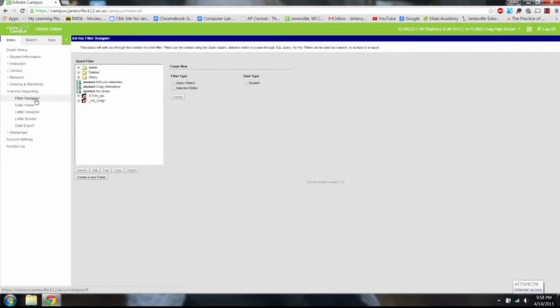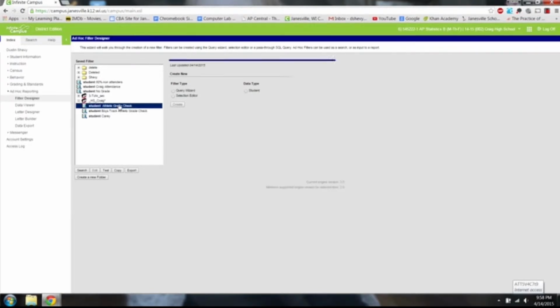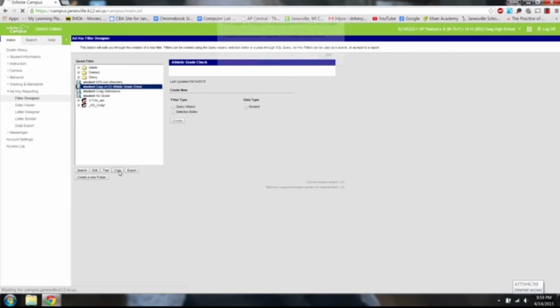So we've already designed a filter here under the HS Craig, and we've named it Athletic Grade Check. You'll notice when you highlight this, you can't edit it, and that's because only Mary has the rights to edit it. So the only thing you're going to be able to do is copy, and it's going to say created copy.